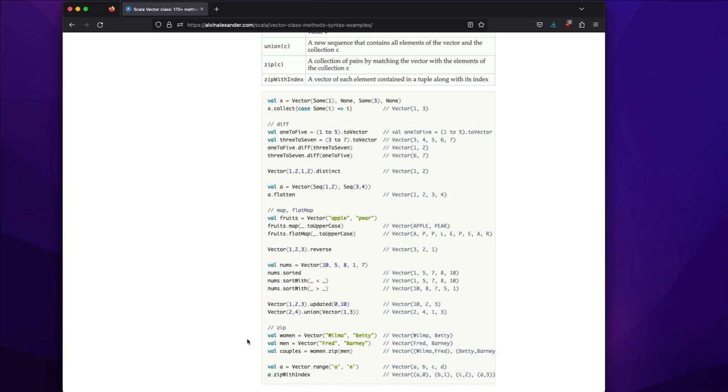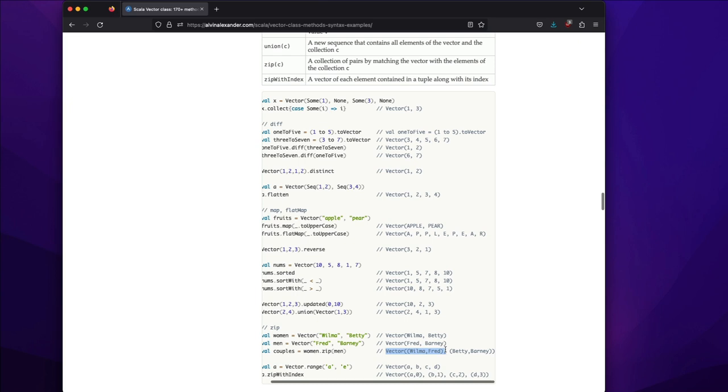And down here, zip is an interesting method where if you have a couple of vectors, you can zip them together. And as you can see, what I've done is I start with women and men, and then I zip those together, and we get these couples. And then we have Wilma and Fred here, and Betty and Barney. So this, remember, anytime you see these parentheses, that's a tuple right there. It's a 2-element tuple. So this is a vector that contains 2-element tuples.